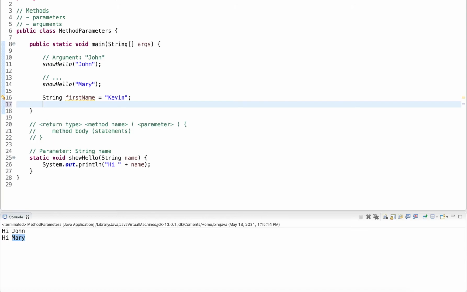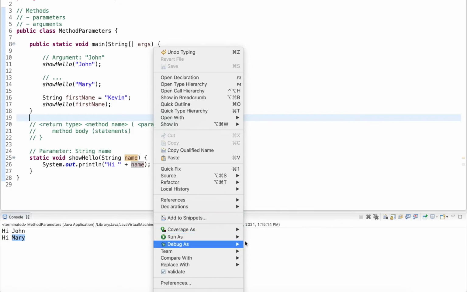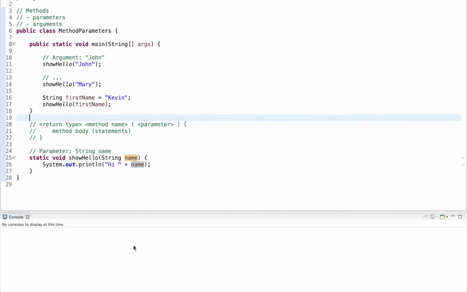And now this is some variable in my program, and now I want to pass the value that is stored in this variable to the method. So I call show hello, and I pass in first name. Now this works too. This will simply read the value, which is Kevin, pass it to the method and assign it to name. And then name will be Kevin, and it will output hi Kevin.